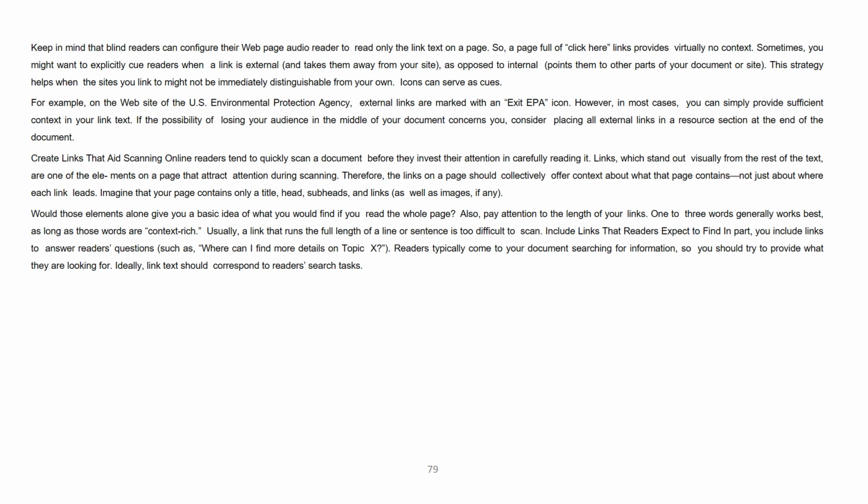Create links that aid scanning. Online readers tend to quickly scan a document before they invest their attention in carefully reading it. Links, which stand out visually from the rest of the text, are one of the elements on a page that attract attention during scanning. Therefore, the links on a page should collectively offer context about what the page contains, not just about where each link leads. Imagine that your page contains only a title, heads, subheads, and links, as well as images, if any. Would those elements alone give you a basic idea of what you would find if you read the whole page? Also, pay attention to the length of your links.